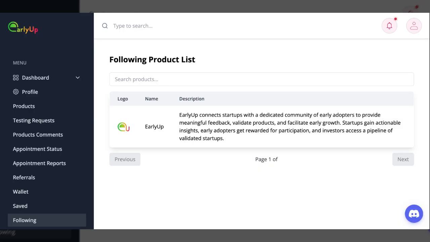And that's the EarlyUp platform, from signing up to launching the product, assigning testers and gathering insights. Everything is designed to help startups validate early, grow faster, and connect with the right early adopters.